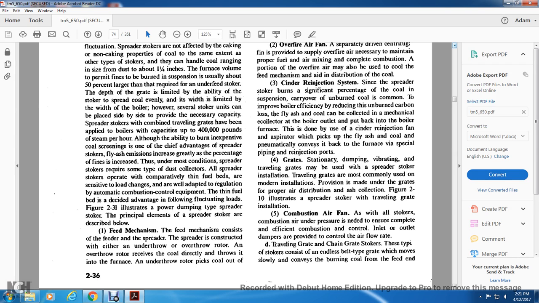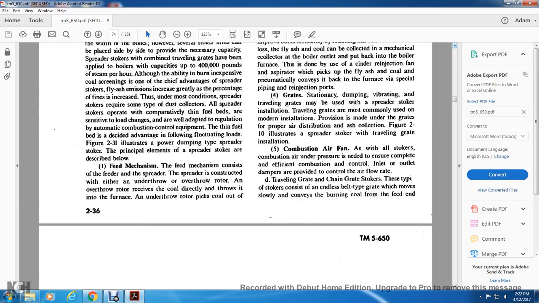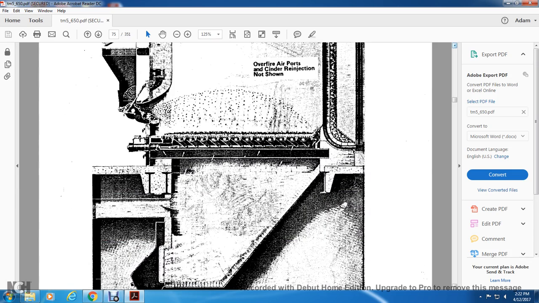Although with all stokers combustion air under pressure is needed to ensure complete and efficient combustion, inlet and outlet dampers are provided to control the airflow rate. The traveling grate and chain grate stokers: this type of stoker consists of an endless belt type of grate which moves slowly and conveys burning coal from the feed end.